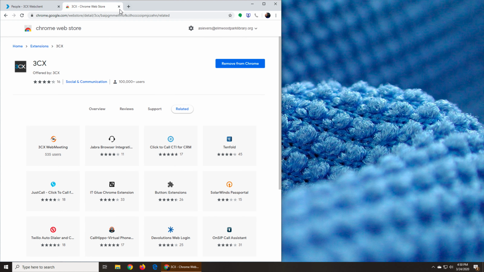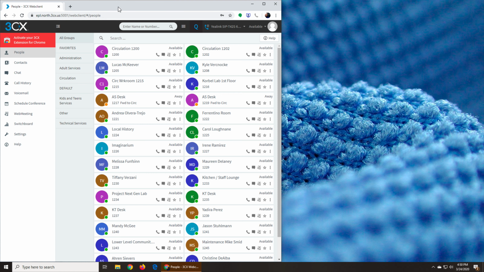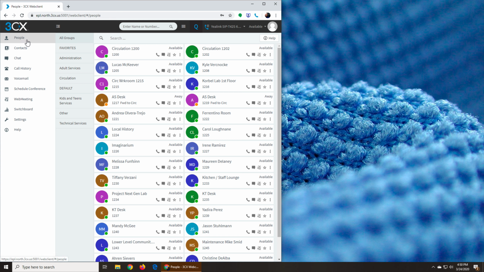So we're going to close out of this tab and go back here where we need to activate the 3CX extension for Chrome. So we're going to click, and it should ask you whether or not, I've done this already on this PC, so the prompts aren't going to pop up, but it should ask you whether or not you would like to allow notifications. And yes, you want to go ahead and allow notifications.